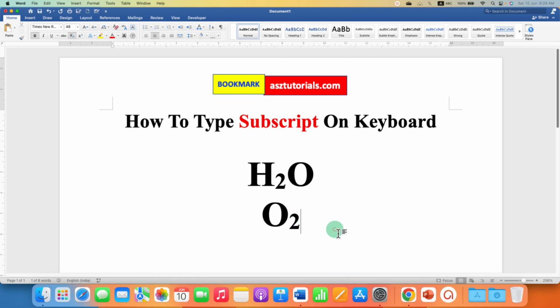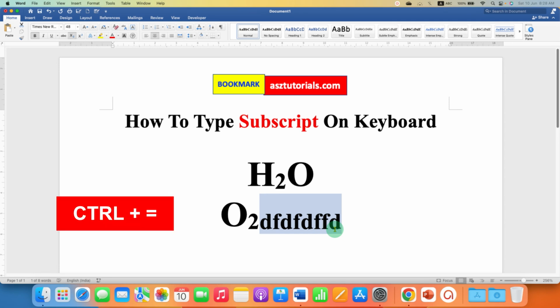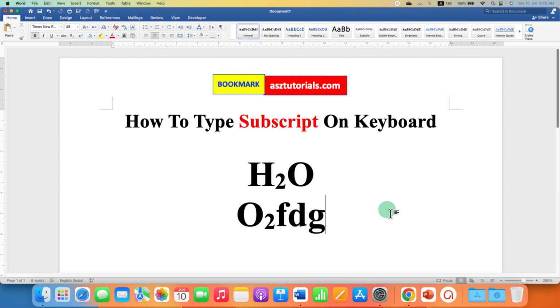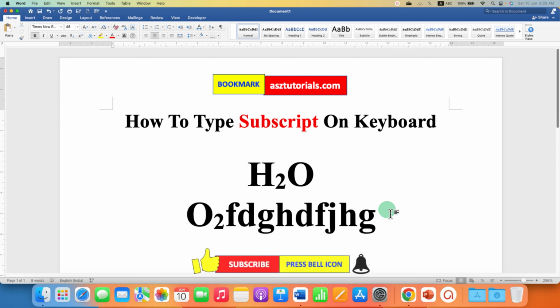But remember that if you start typing next to the subscript, the subscript will continue. To get out of subscript mode and enter the normal text mode, again press control equal to on your keyboard, and now you can type the normal text next to the subscript.